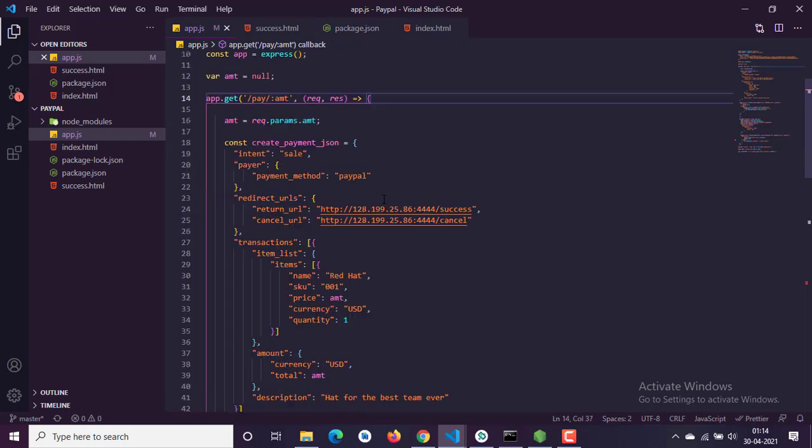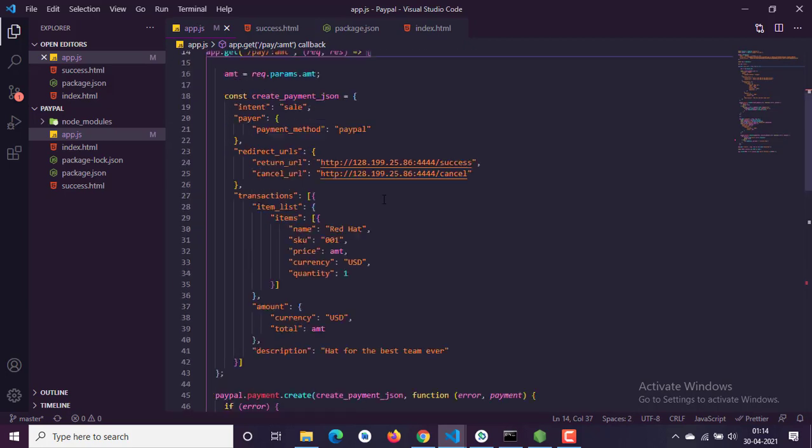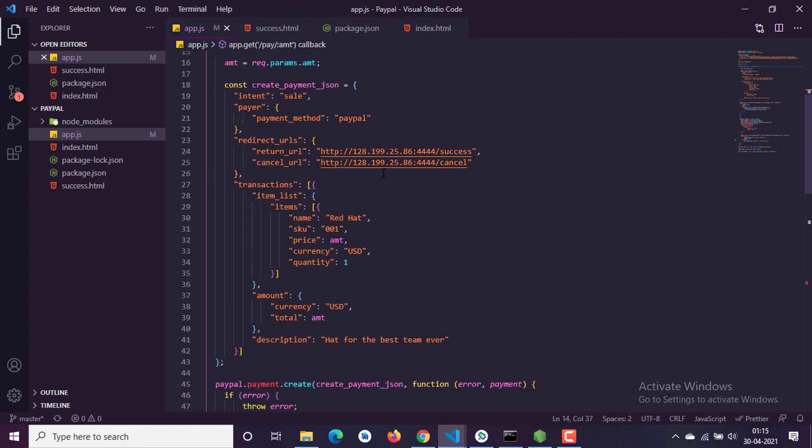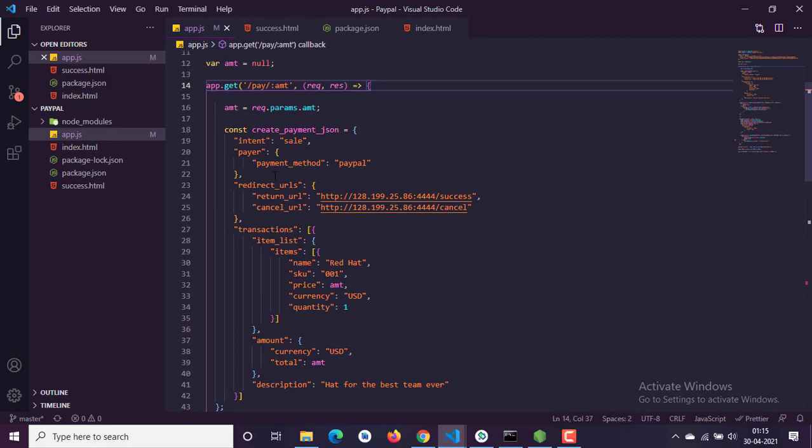First, when you open the Webview, we are going to call this API and pass the amount that we want to show the user, and we're going to have two redirect URLs, one for cancel and one for success. When payment succeeds, it will redirect to the success URL, and if the payment is cancelled, it will redirect to the cancel URL.